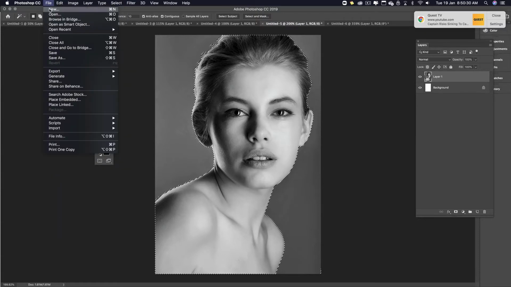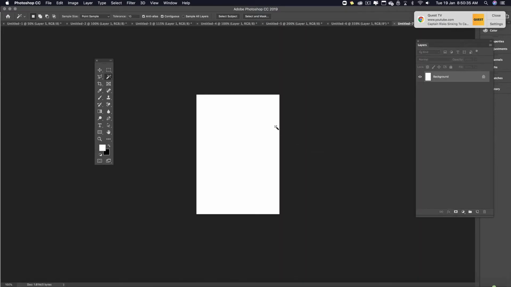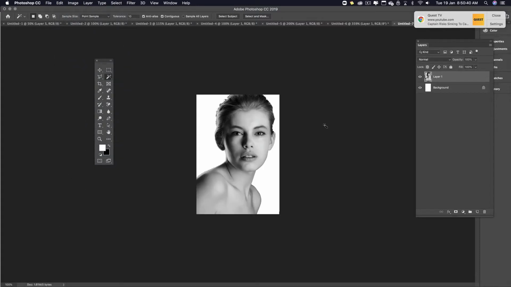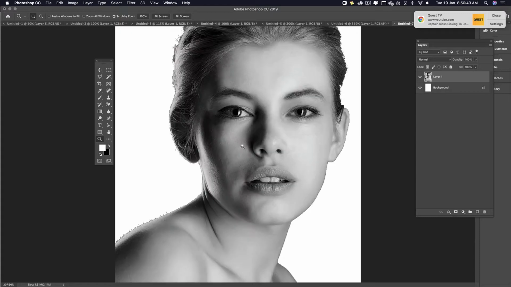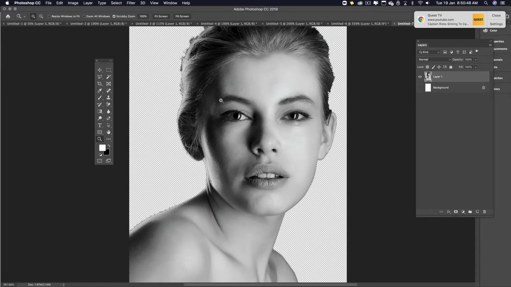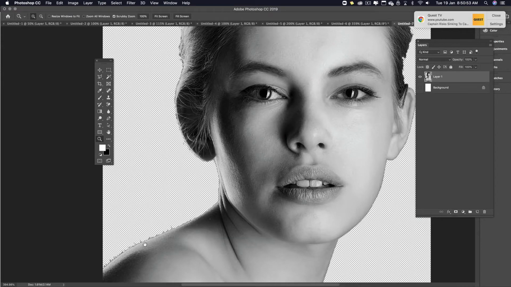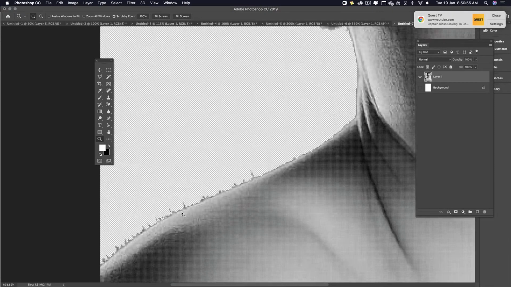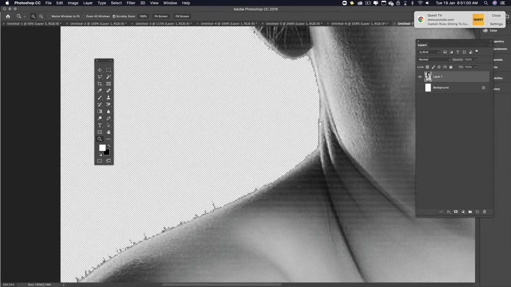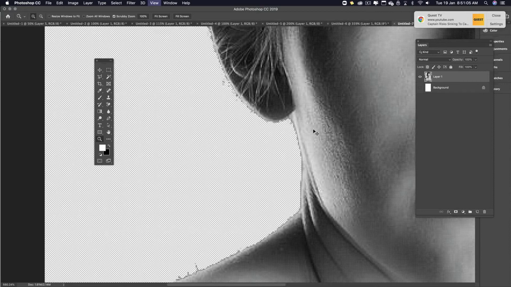Go to File, New Document. Maintain and create a new document. Go to File and paste it. Alright. I can hide that background. Okay, when you take a closer look, the Magic Wand might not give you a clean, smooth edge. There are some dead pixels around, which you need to learn how to work around.